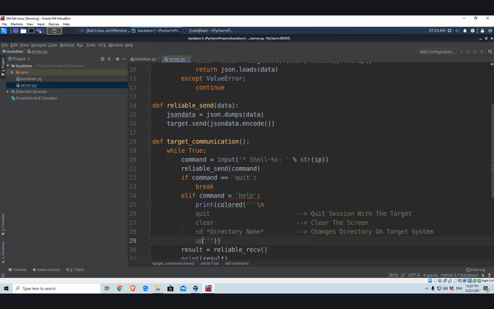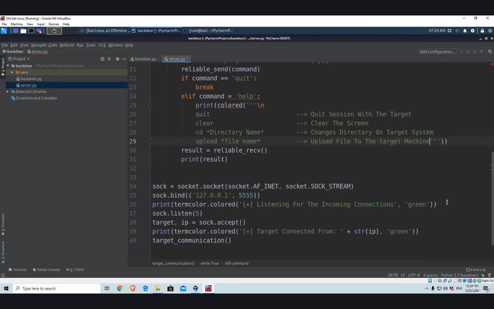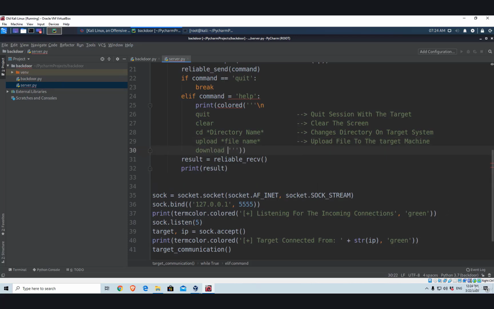Let's not forget to add the upload and download functions to our backdoor. So upload and then file name between these 2 star signs. Oops, we did not want to open this. So let's say what this does. We need to add this arrow and type upload file to the target machine. Let's lower this so we can see this better. The next thing is to download the file. So download file name. And let's type right here, download file from target machine.